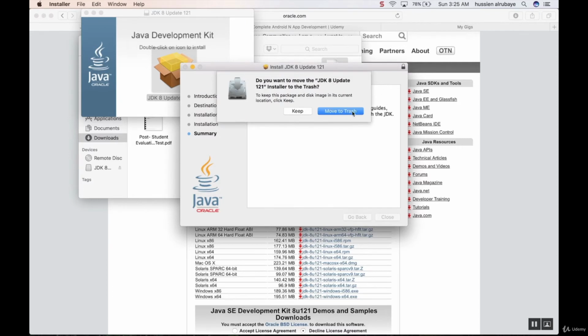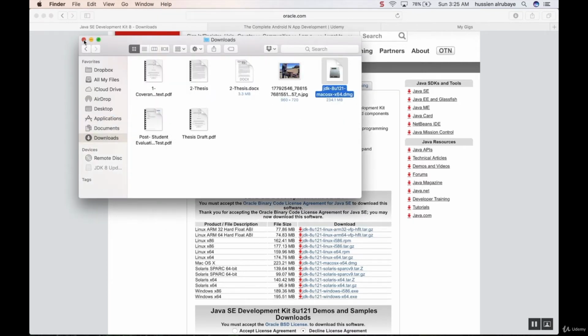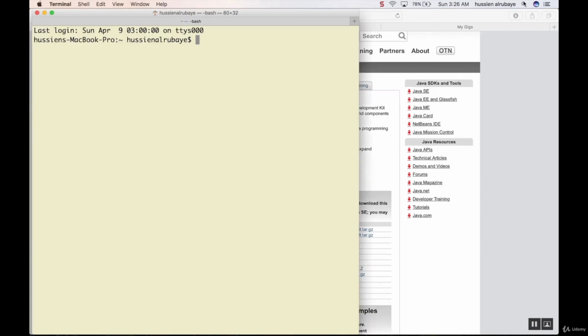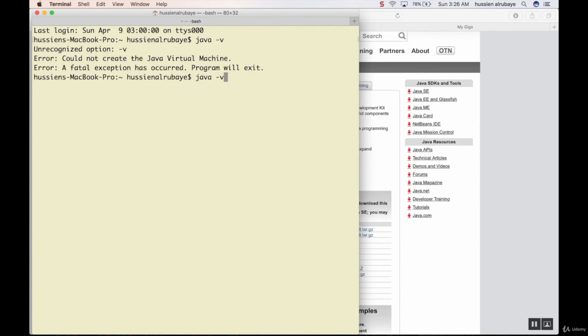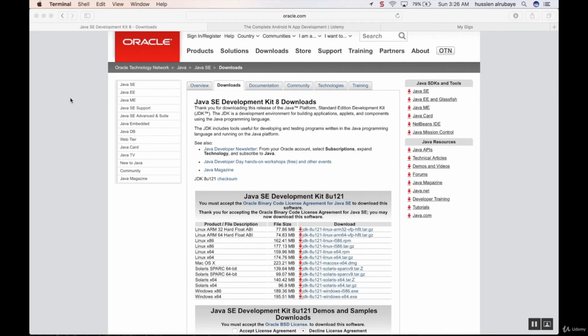So now everything is installed, and let me make sure Java JDK is installed by opening the terminal and writing java -version. Here you go. The Java I have is 1.8, so that's exactly what we need with Android. So here you go, we're done.